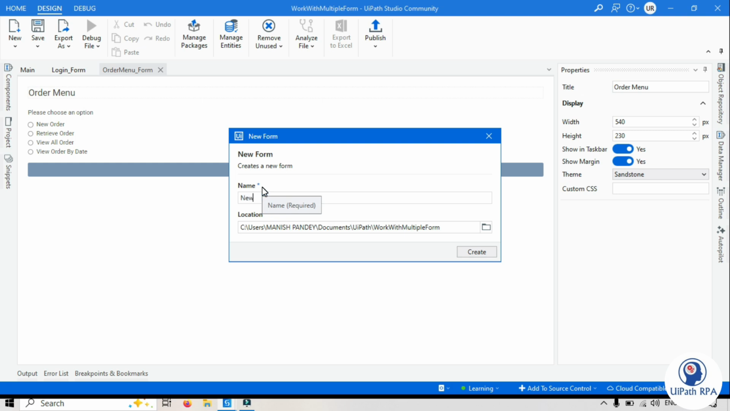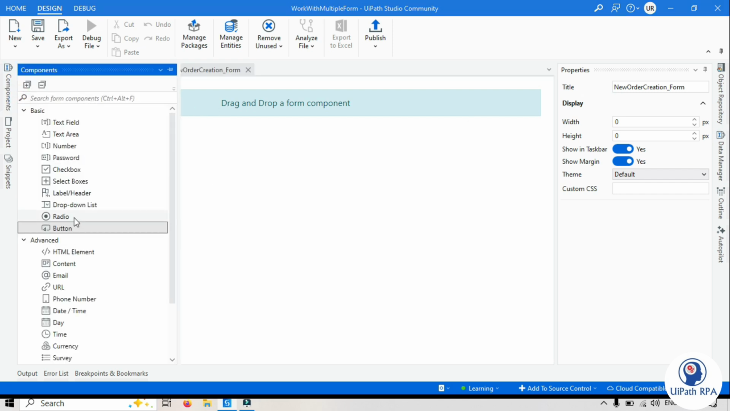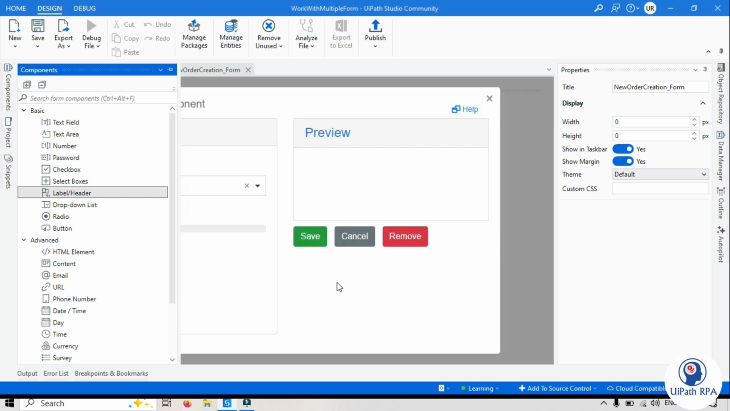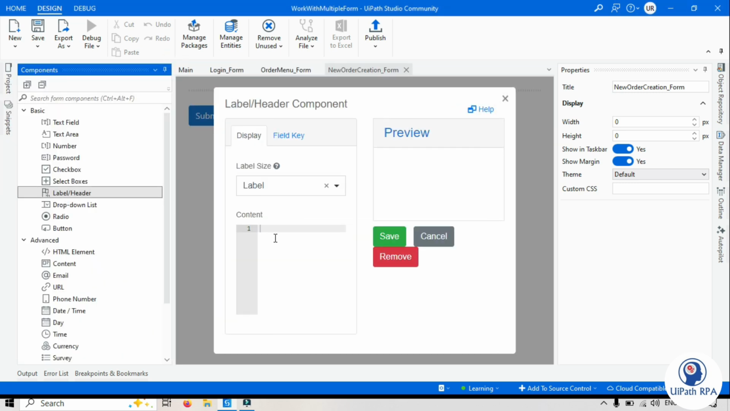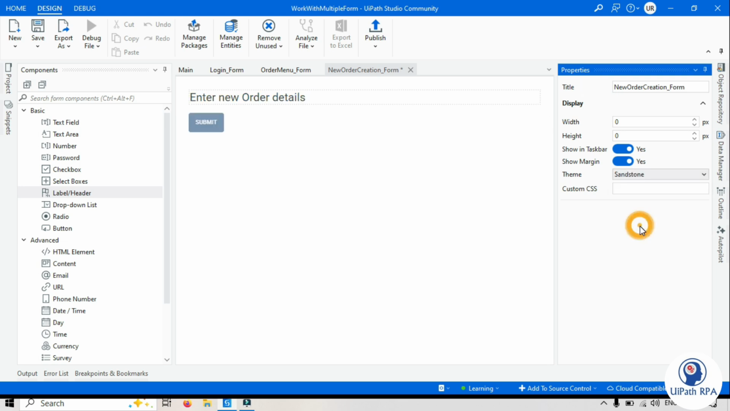Say new order creation form. Take here one label header. Enter here, enter new order details. Okay, set this to the header tiny. Save it. Change this theme to sandstone and take here three controls, I can say.